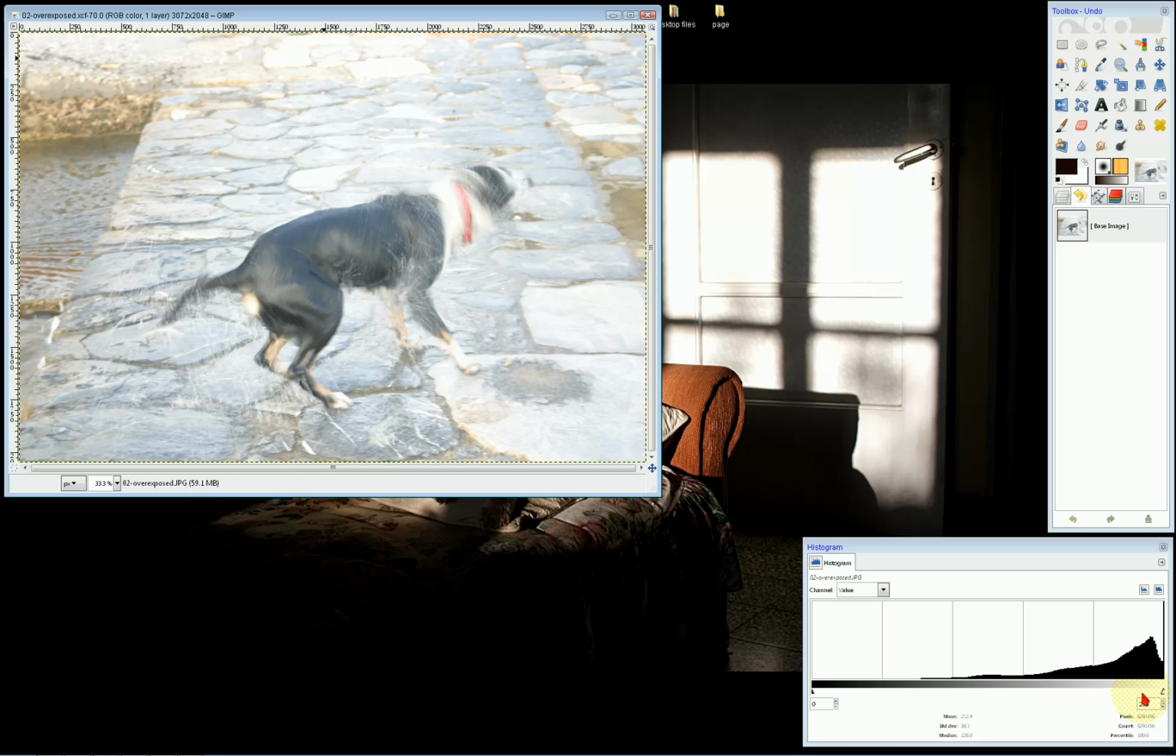They simply were not captured. And apart from that, there are no values in the shadows. All this means that the shot was unrecoverably overexposed. It was simply wrongly exposed.